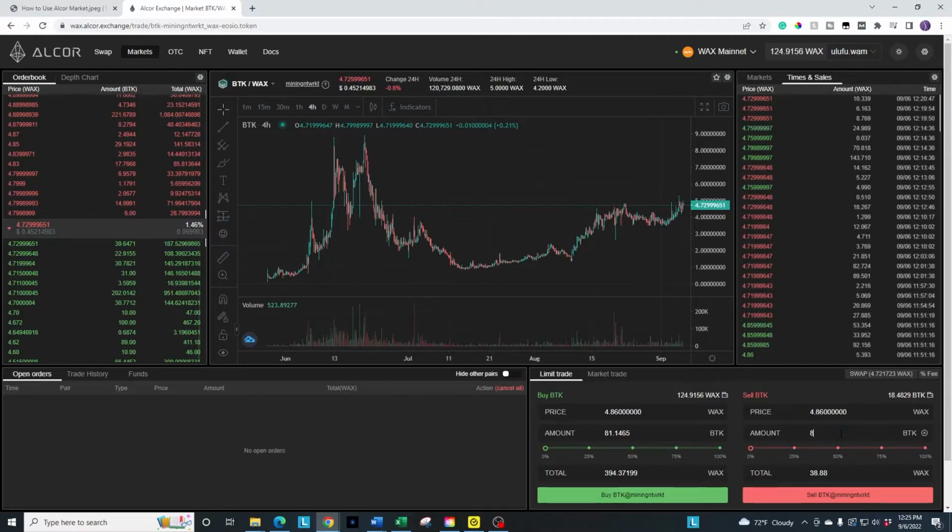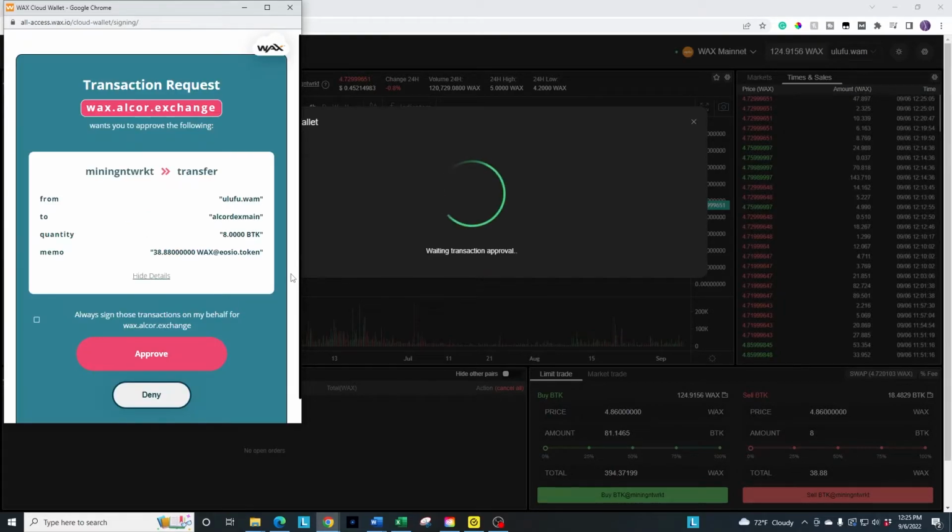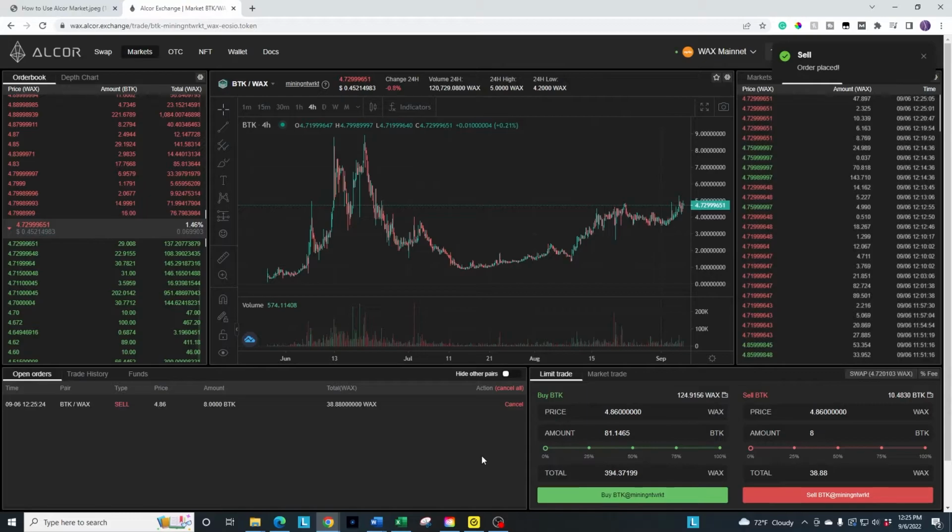So I'm doing 8, and we're going to double check everything before you click sell. I'm going to sell at the price of 4.86, sell on BTK, and I'm going to get 38.88 in exchange. So let's click on that. Wait a few seconds for it to authenticate. And then over here you're going to see your sell order. You can sit there and wait till it actually comes up, or you can make some adjustments by canceling it and adding a new sell order.